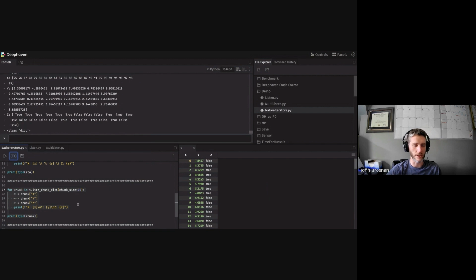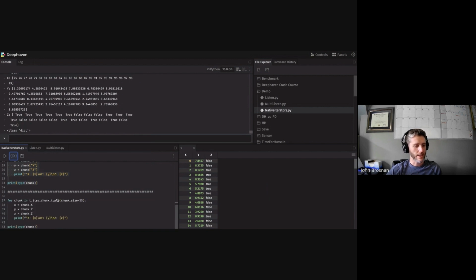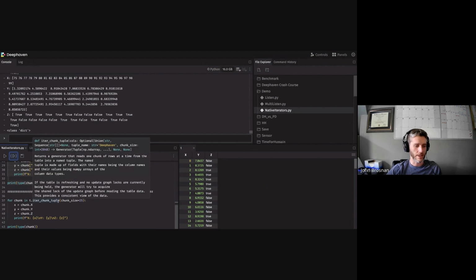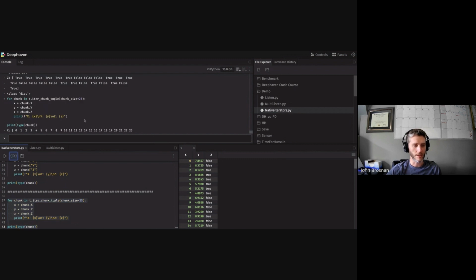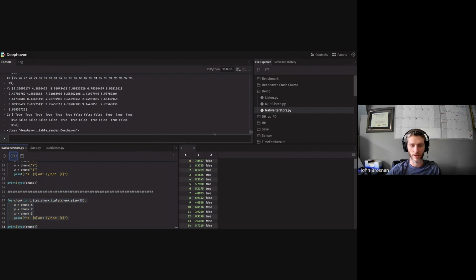The last one is the same as the previous, except it does the iteration with a tuple instead of a dictionary. So once again, I'm accessing my data using this field accessor here as opposed to dictionary access like this. And when I run this, I'm also using a chunk size of 25. So it will be 4 different iterations over the course of this 100 row table. And that's native table iteration in Python.